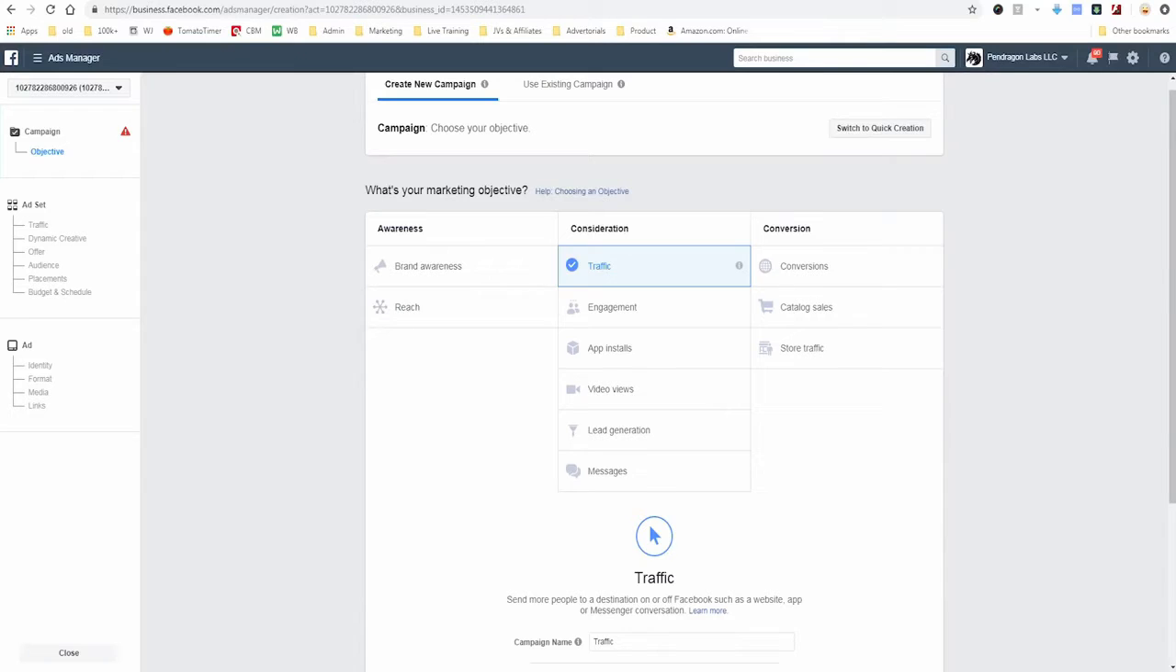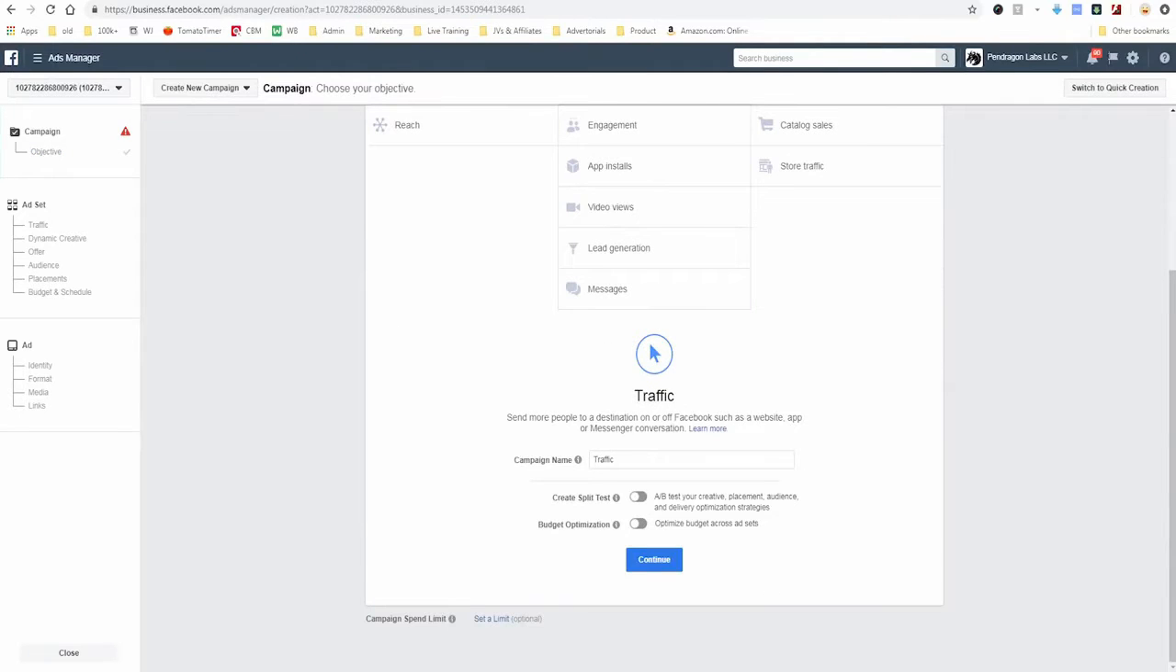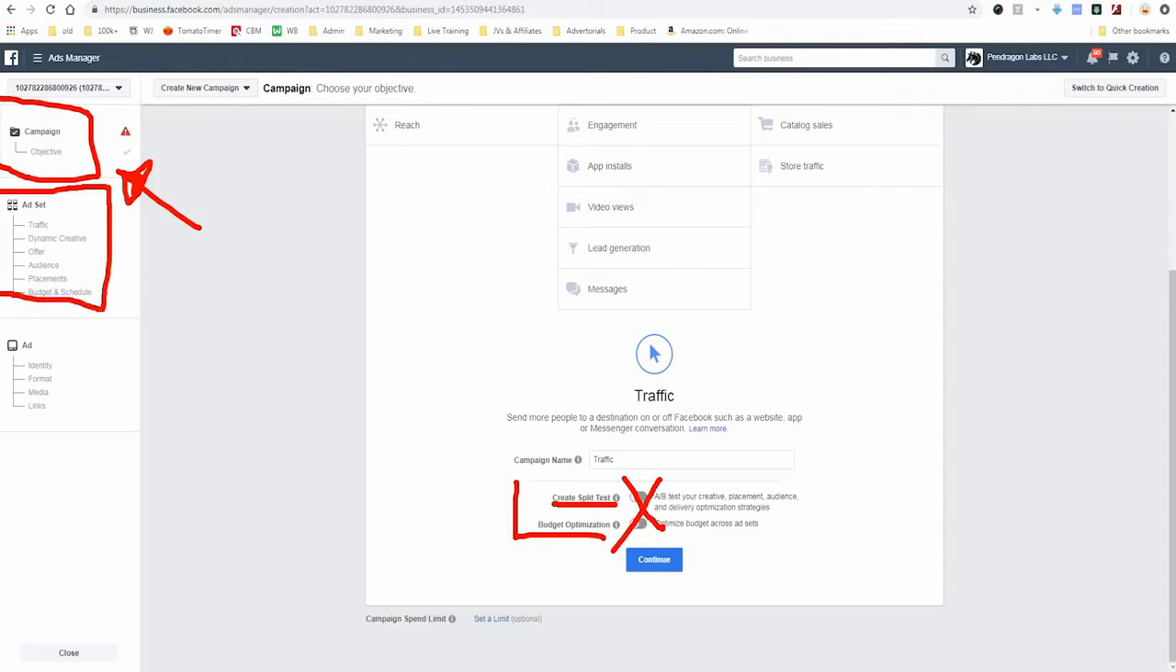Let's go into traffic ads. I just scrolled down and we see there are some things: create, split test, budget optimization on the campaign level, which is right over here. That is where you generally set your budget, okay? Or you set your objective as well. Now, these things don't really matter. I wouldn't worry about these things. The next two sections we're going to go over are the ad set and the actual ad itself.